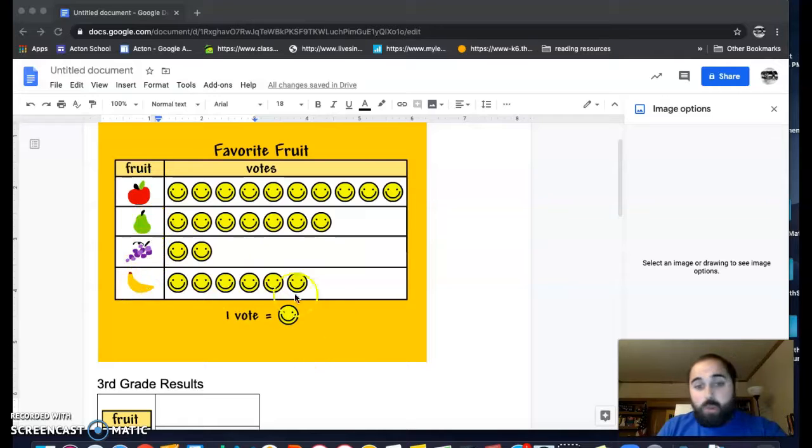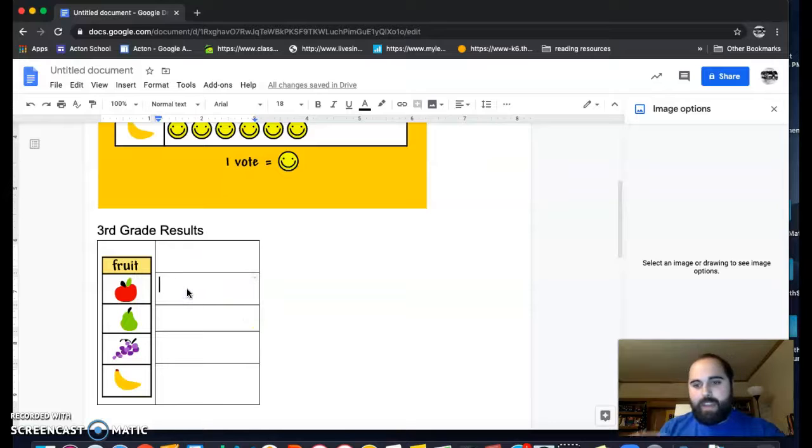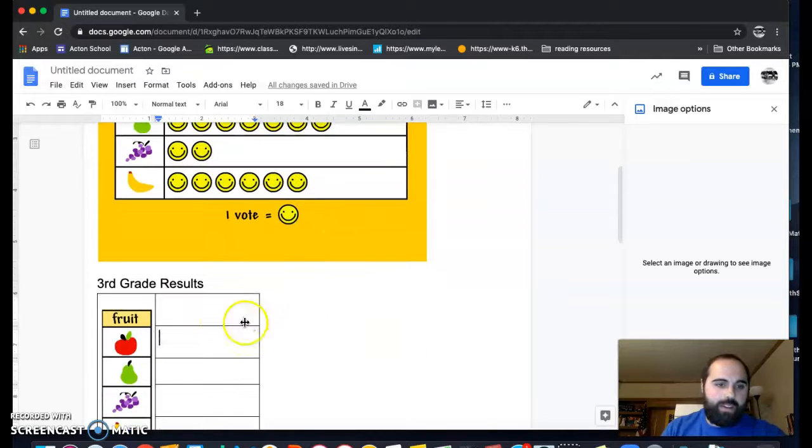And down here, most importantly, we have our key. We know what each one of these smiley faces represents. So we know that each smiley face is one vote. So we can go ahead and fill in the data that they may have already used to make the pictograph. So for apples, we want to know how many apple votes there were. So we can see them and count them. 1, 2, 3, 4, 5, 6, 7, 8, 9, 10 people for apples.